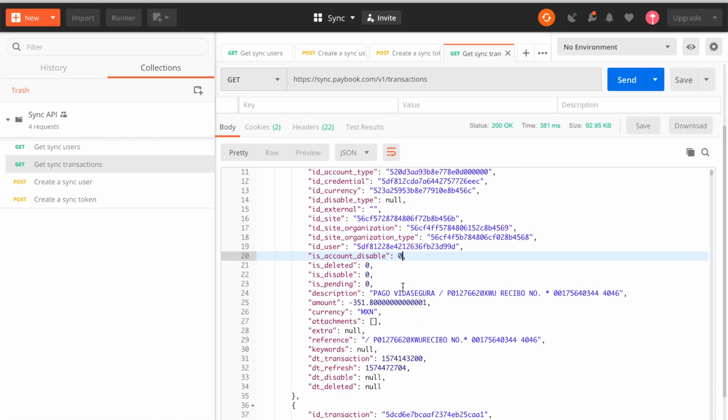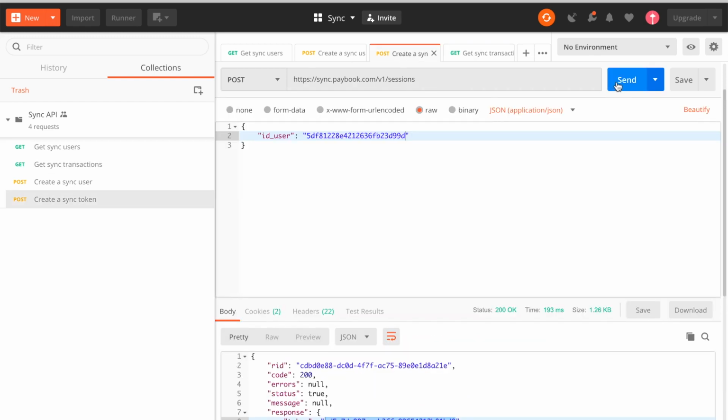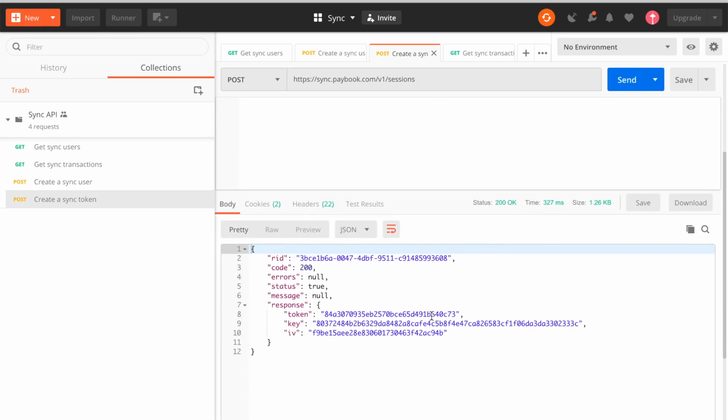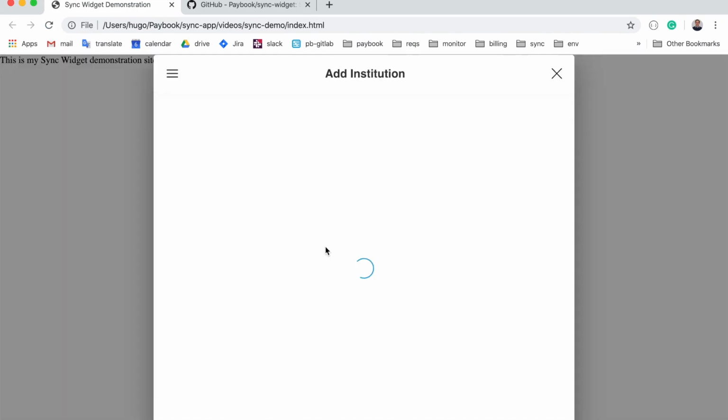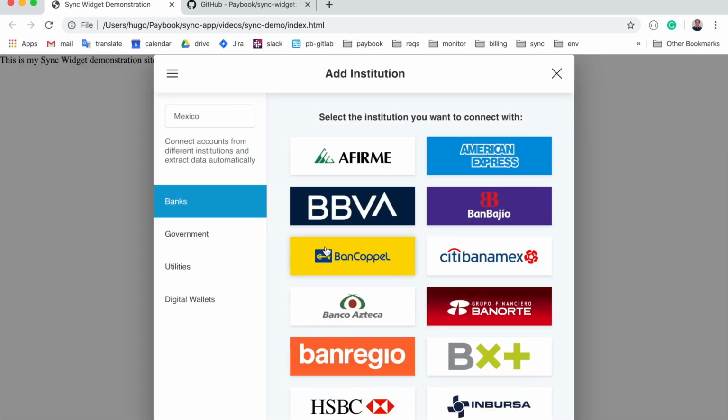And let's go and do it. So I am gonna create a new token because the one that we already used has expired, and I am just gonna update the sync widget in order to use this new token. I'm gonna hit save, and then I'm gonna refresh the widget.